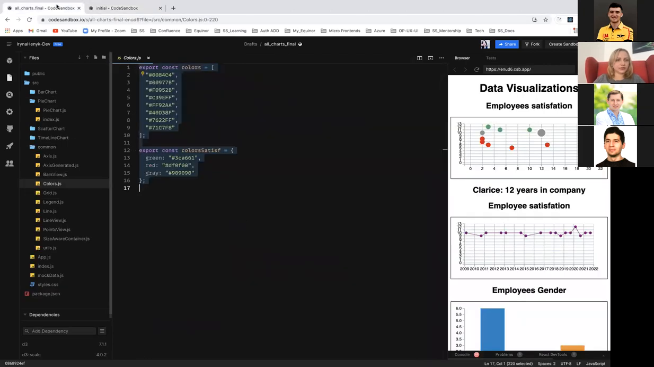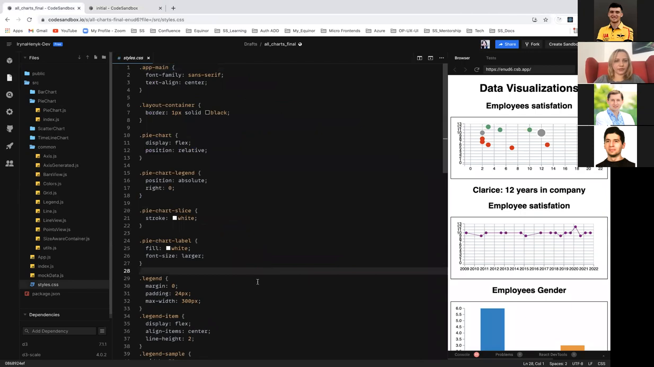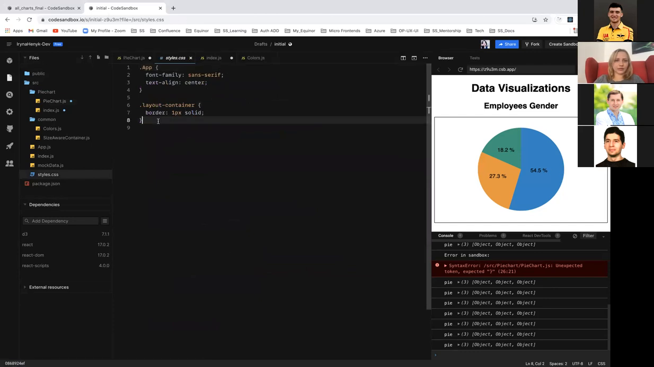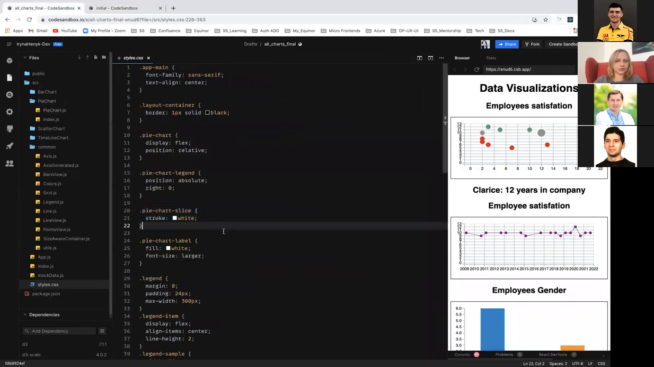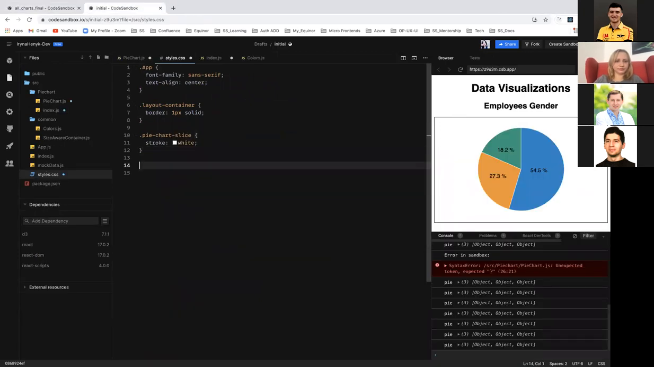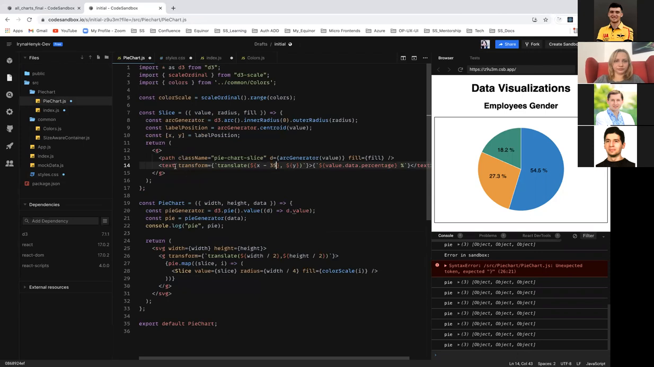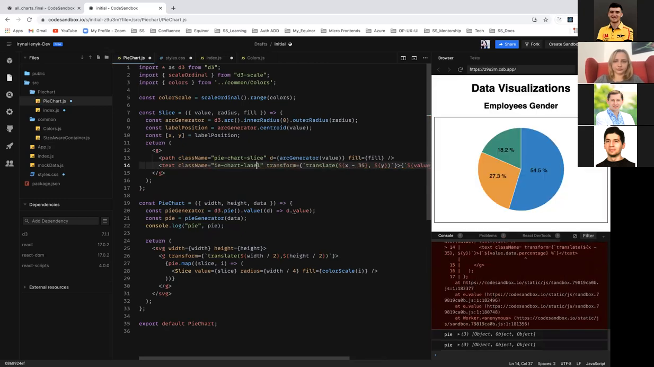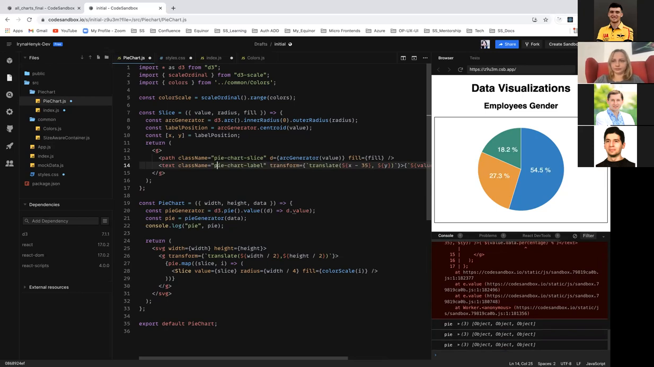And I want to have some styling. Let me find the pie chart. I want to have a stroke to define my slices, and I want to change the bar chart label. But I need to add this class to the text. Yep.